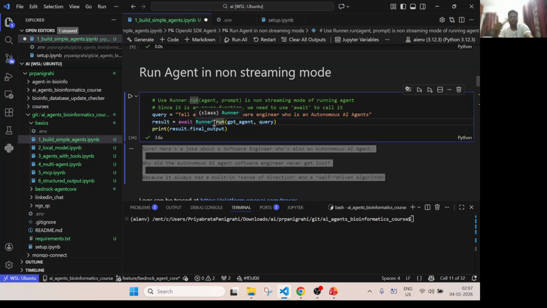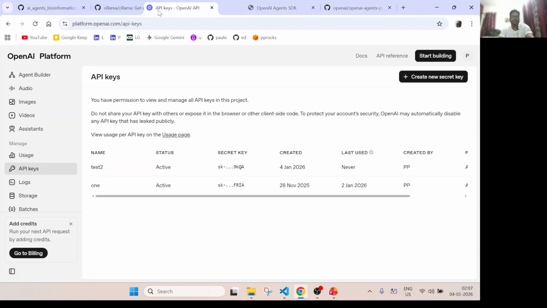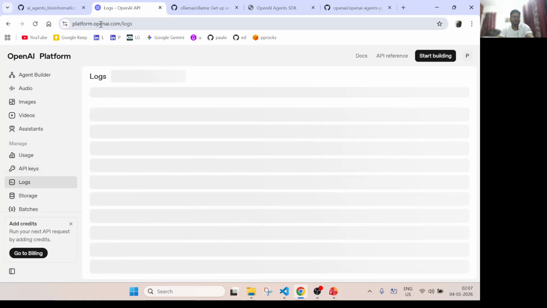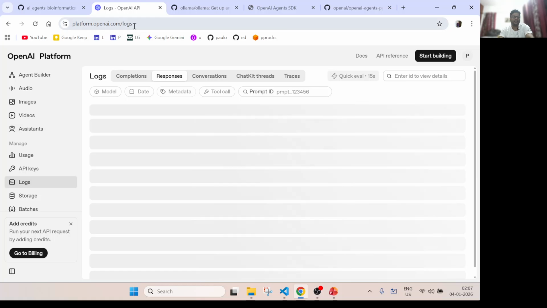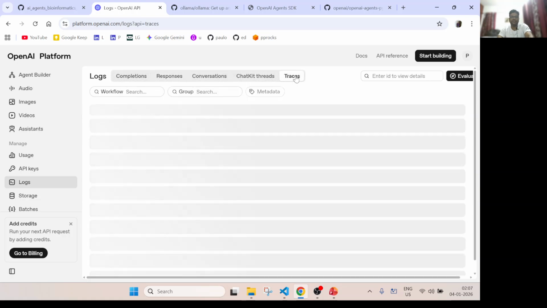Now we will see what happened in OpenAI. If you go to your OpenAI platform, on the left-hand side you will see something called logs. This should be platform.openai.com/logs. Just remember this. And you can go to traces over here.